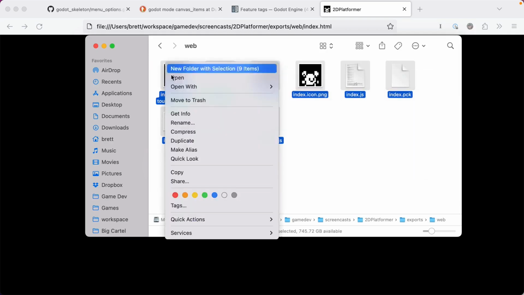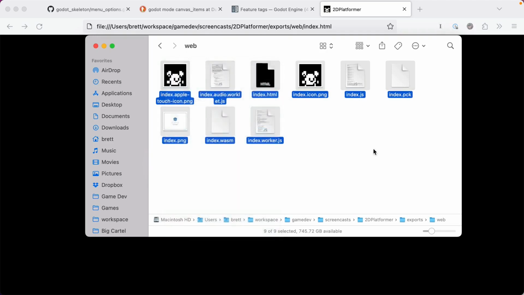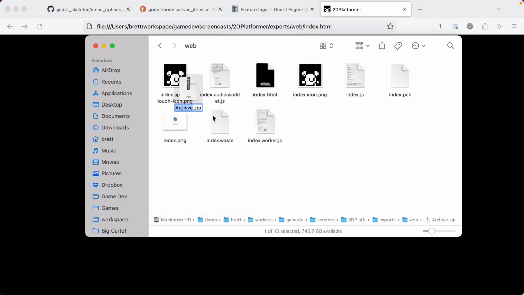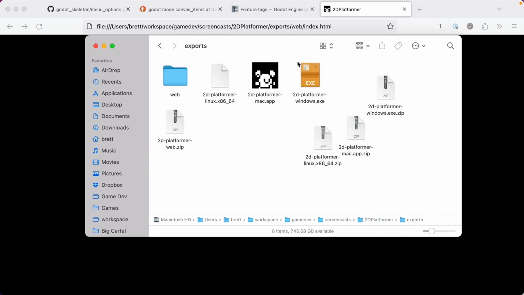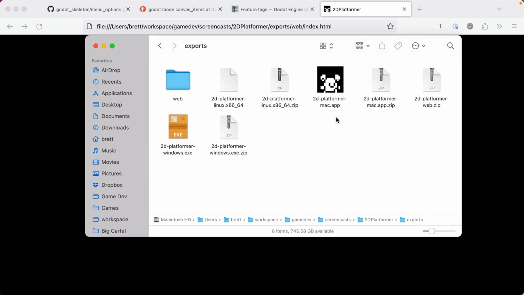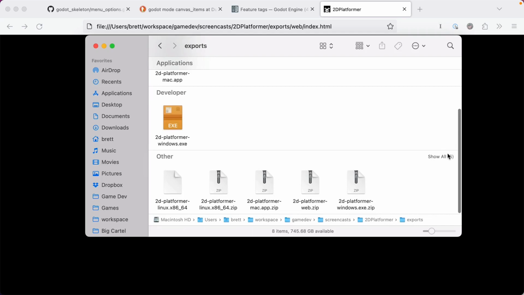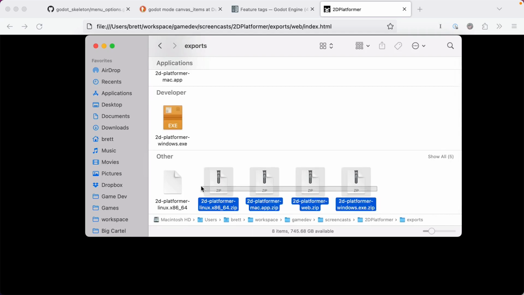So you go into the web folder and don't compress the top level folder web, compress all the files within it. And then I like to rename it 2D Platformer Web. And I'm going to move this up to my exports folder. So now when I go here, if I organize these by name, let's actually organize them by kind. We can see all these zips here. These 4 zips, we have Linux, Mac, Web, and Windows. We're ready to upload them to itch.